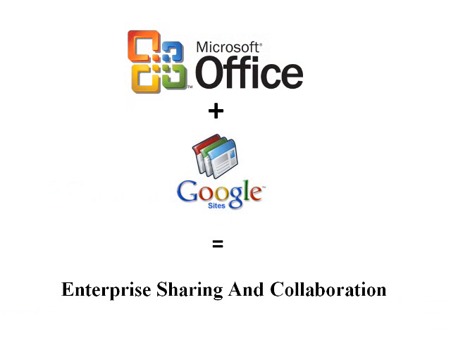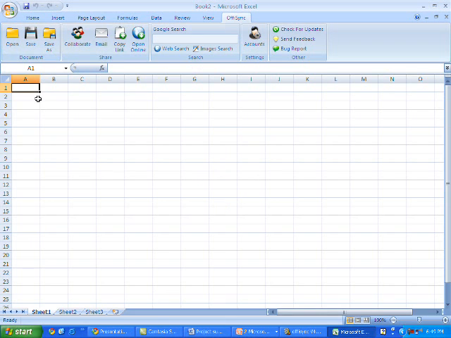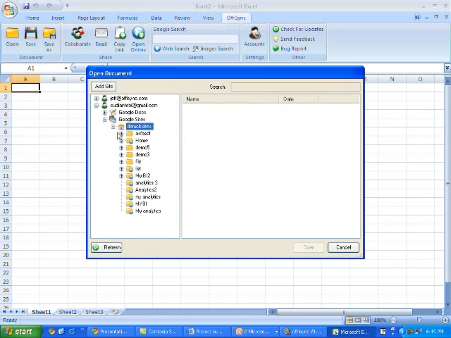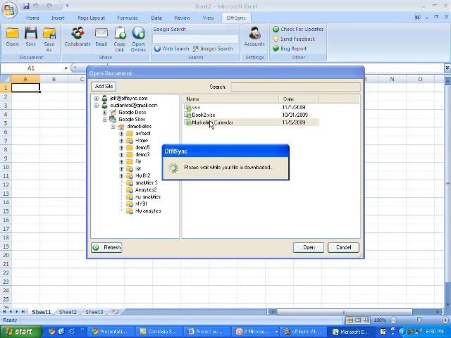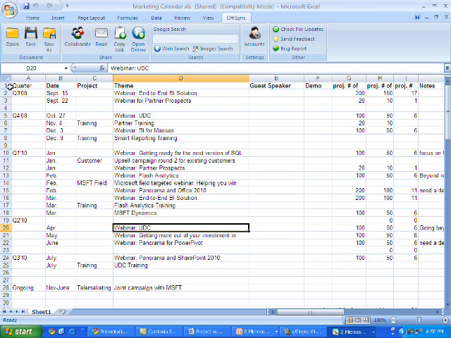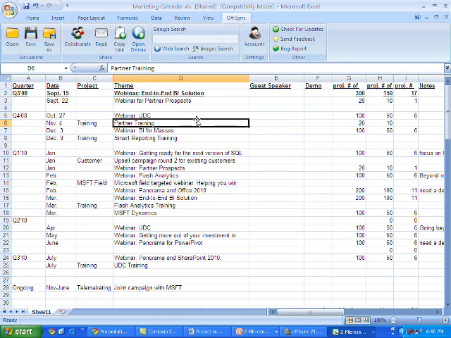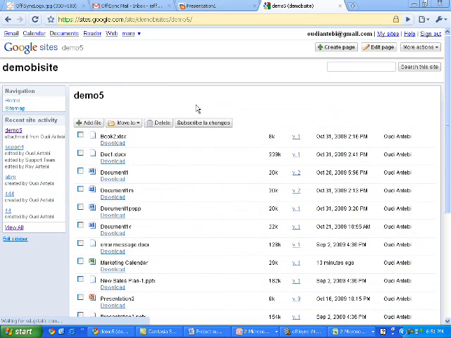Now OffiSync also brings tight integration between Microsoft Office and Google Sites for a powerful enterprise sharing and collaboration solution. From within any Office application, I can access files stored on Google Sites and open them directly from Office. I can easily update the file and save it as a new version for others to see. If I want to see the file in the Google Sites workspace, I can do so with a single click.